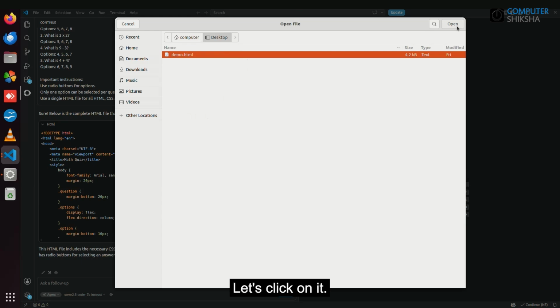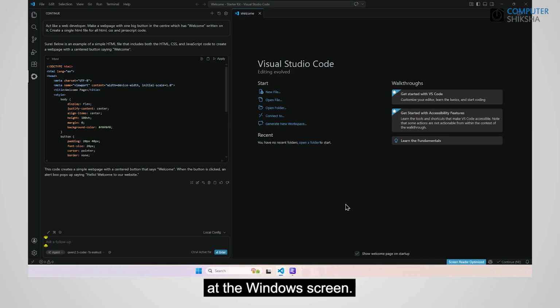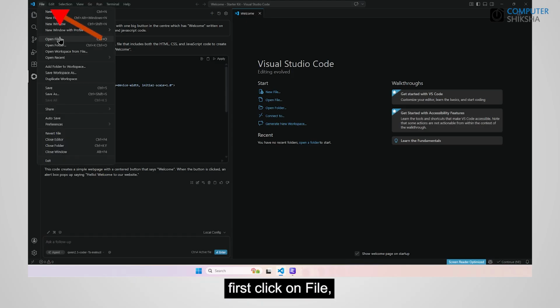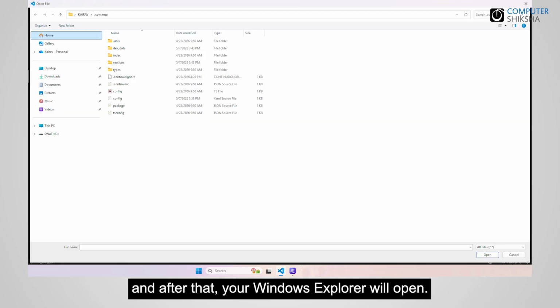Let's click on it. Now let's also take a quick look at the Windows screen. Students, if your operating system is Windows, first click on File. Then click on Open File. And after that, your Windows Explorer will open.